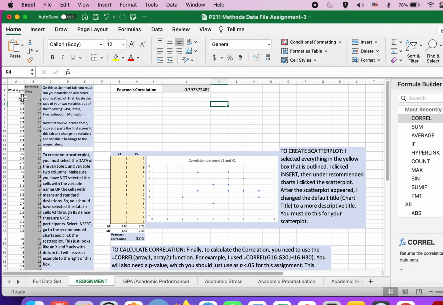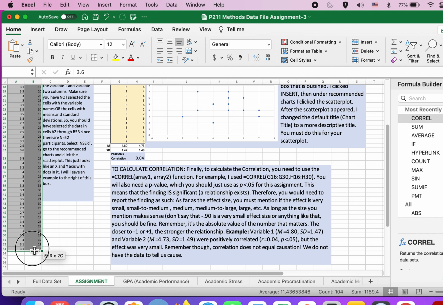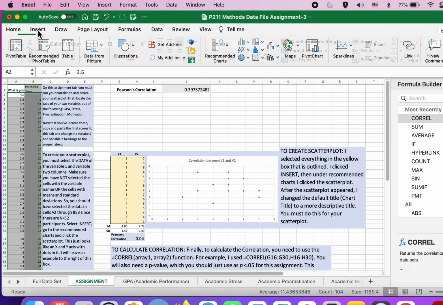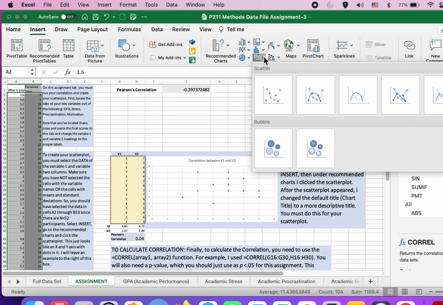And you want a scatter plot of all the combinations of the data points here. Okay, so you're going to highlight all of these data points, and then you're going to click Insert. You're going to find Scatterplot. Okay, Scatterplot is just the dots that show the correlation between each of the sets of numbers.